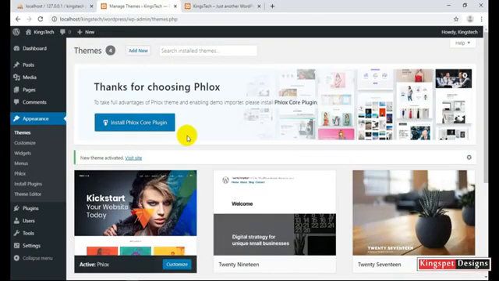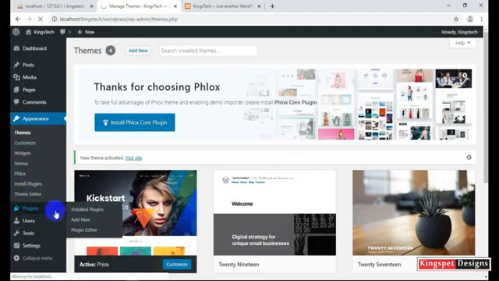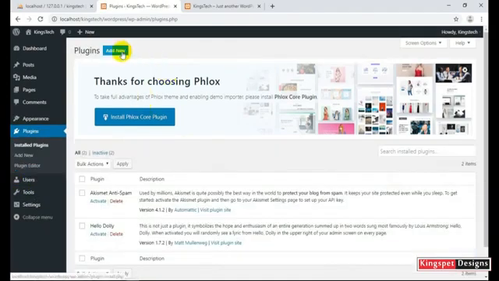So from here, I'm going to install my plugin for you. So I'm going to install my plugin, so that's Appearance, Install Plugin. Then you come to Add New.